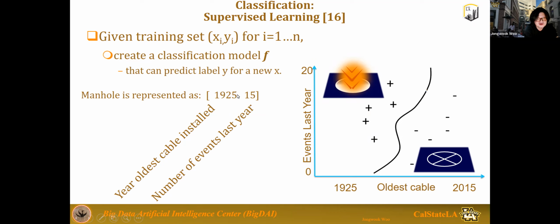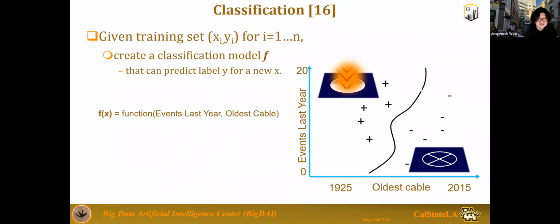We can say there are two columns and one label. The label is simply whether this hole is going to explode or not. And we have two columns to predict that: the year of cable and the number of events that happened last year. These two columns are used to predict whether this sinkhole is going to explode or not. So the function x has two columns: the number of events last year and the year of cable.